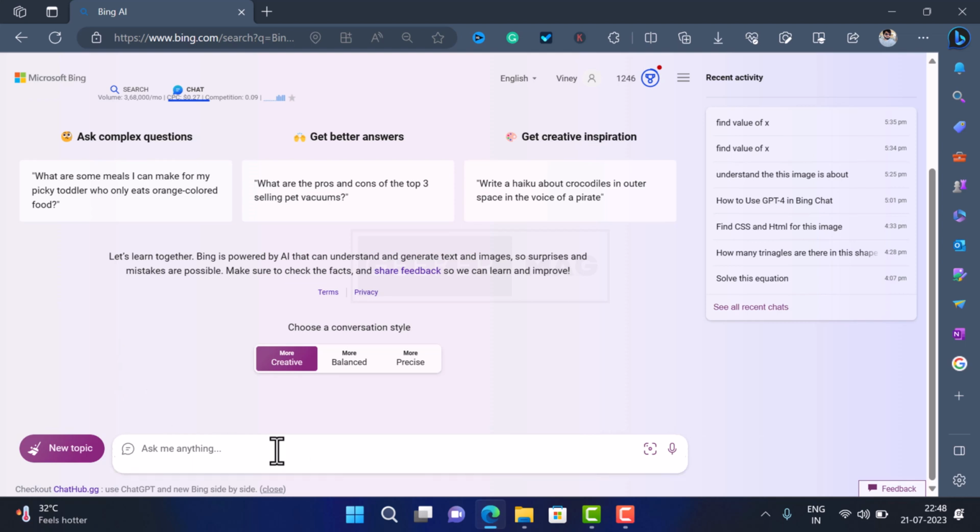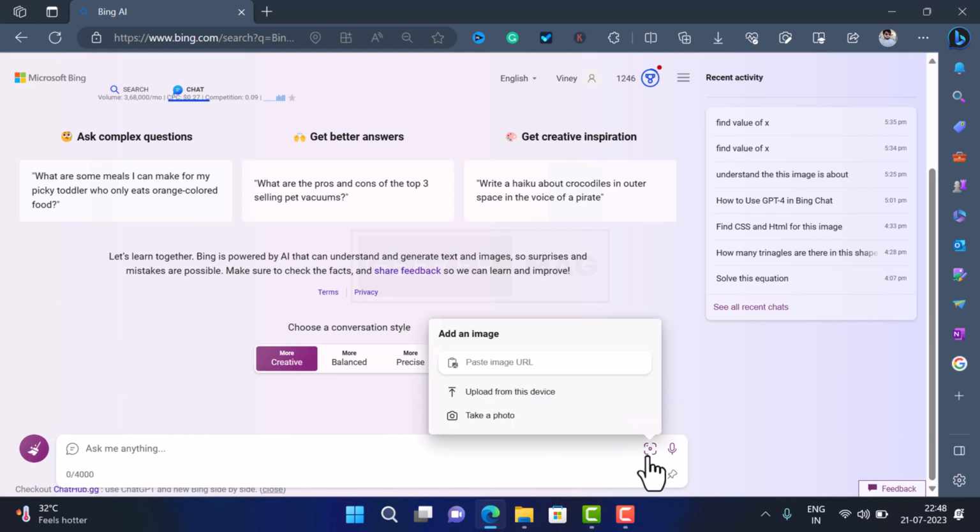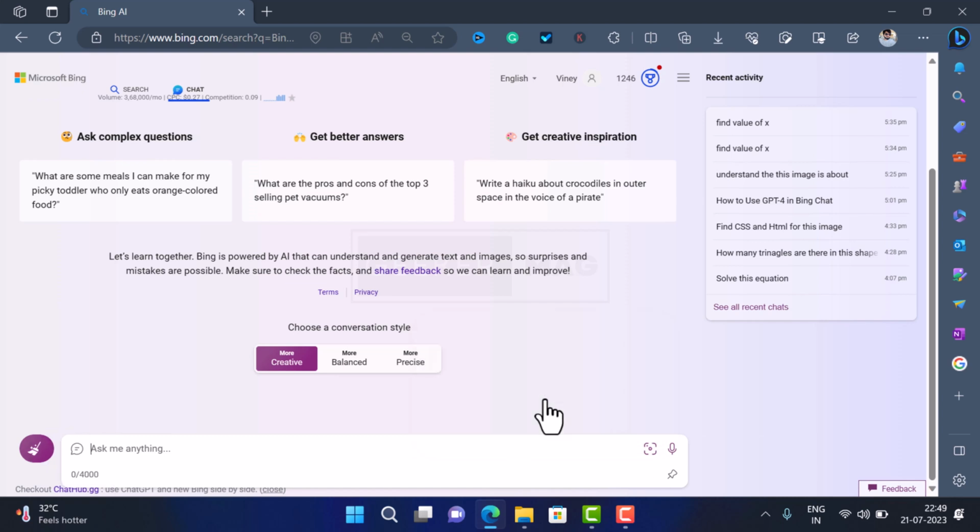In the Ask Me Anything box, you need to click on the Add Image icon. This will open a menu featuring three options: paste image URL, upload from this device, and take a photo. Depending on your choice, select one of these options and upload the image. After the image is uploaded, type your query related to image and wait for Bing AI to answer it.